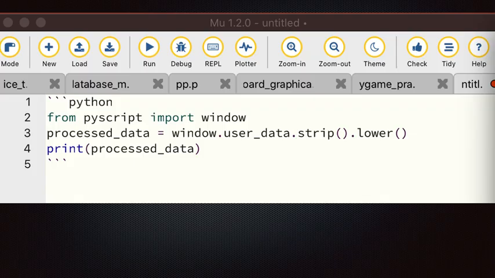Think of PyScript.window as Python's way of directly accessing and manipulating the global scope of a JavaScript environment in the web browser. The global scope in JavaScript is where variables and functions declared without a specific scope, like inside a function, reside. And they're typically represented by the window object in browsers. So this is a very important object in JavaScript and the JavaScript environment.